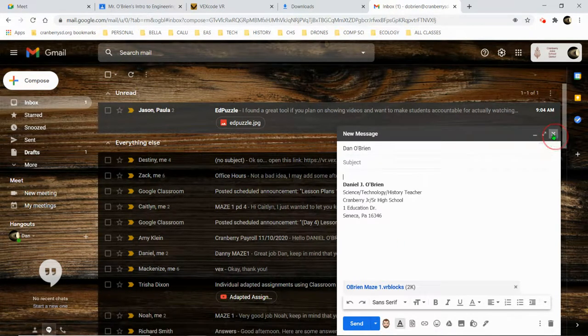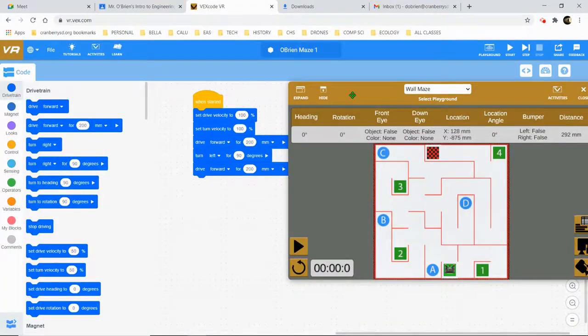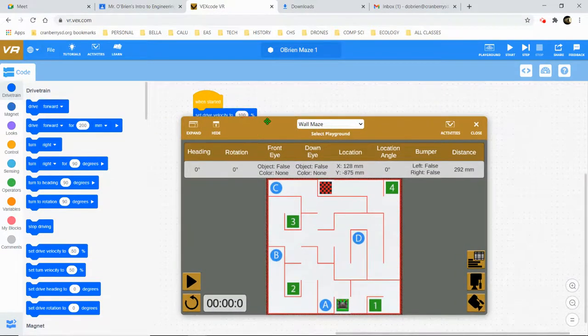That's it. That's all there is to it. And you completed the assignment. And then you can start working on the next assignment when that posts.